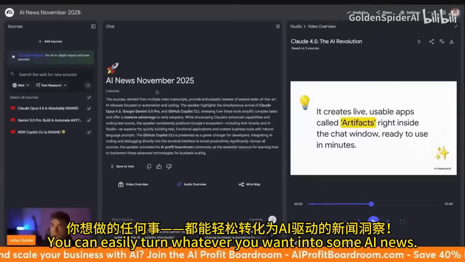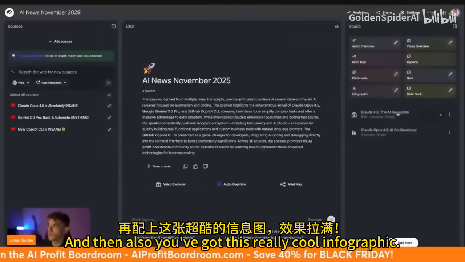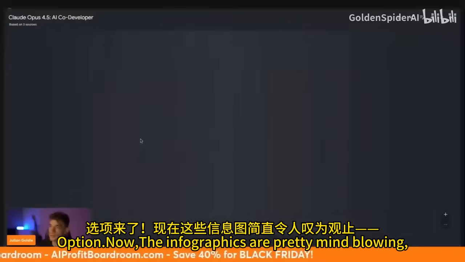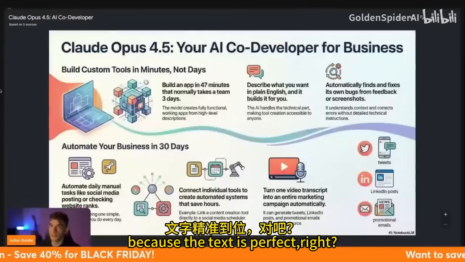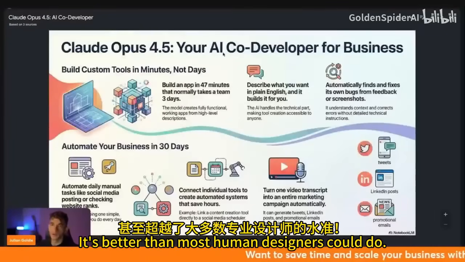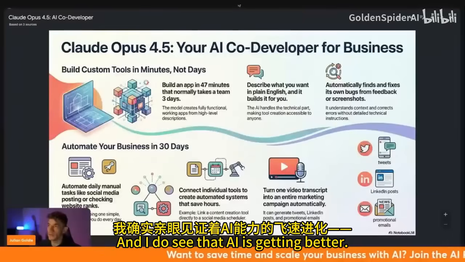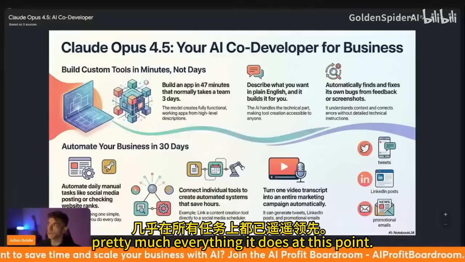So you get the idea, right? You can easily turn whatever you want into some AI news. And then also you've got this really cool infographic option. Now, the infographics are pretty mind-blowing because the text is perfect, right? And the design is pretty much perfect. It's better than most human designers could do. And I do see that AI is getting better versus everyone else at pretty much everything it does at this point.